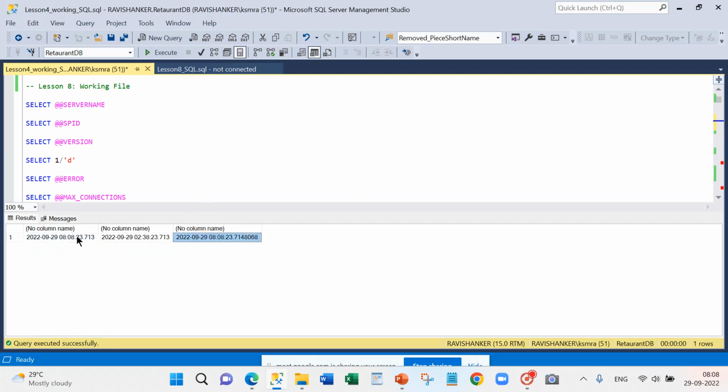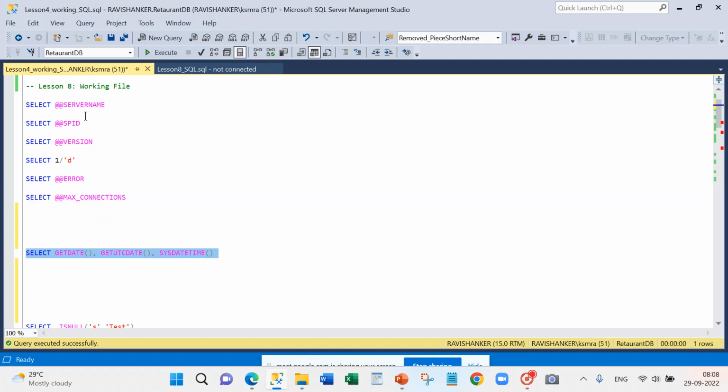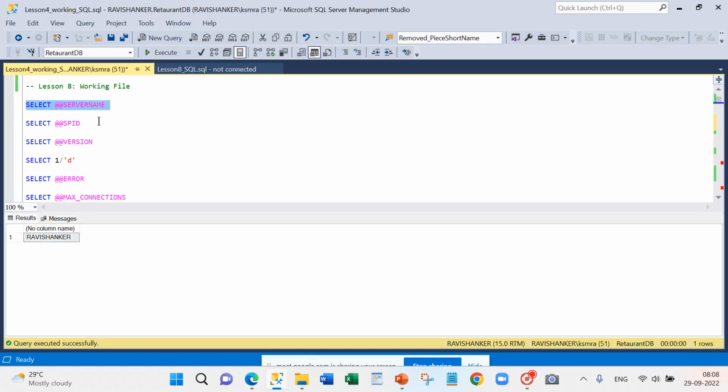Since these two are the same, because my local machine is nothing but the server, my client and server both are the same. In case your server is connecting to a server in a different time zone, then it will show a different time zone. Otherwise, some of the functions are like you can find a server name. There are certain @@ functions.